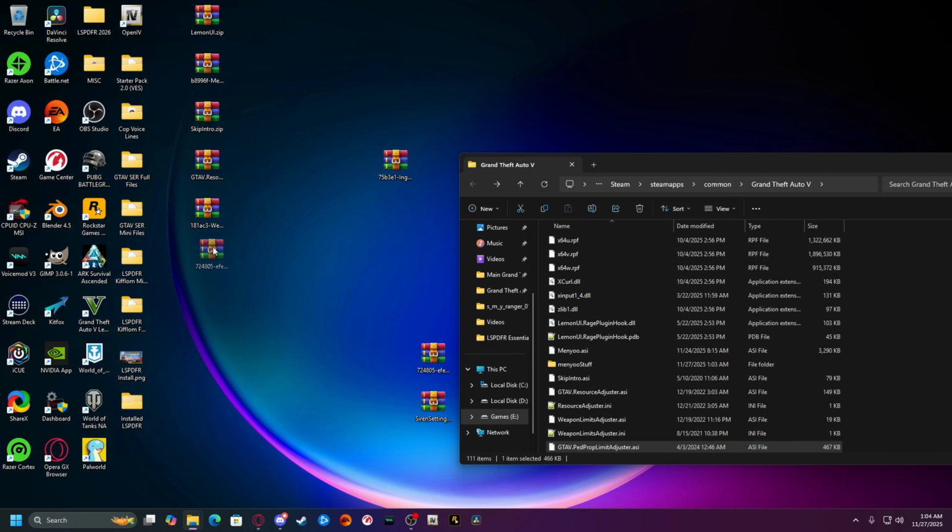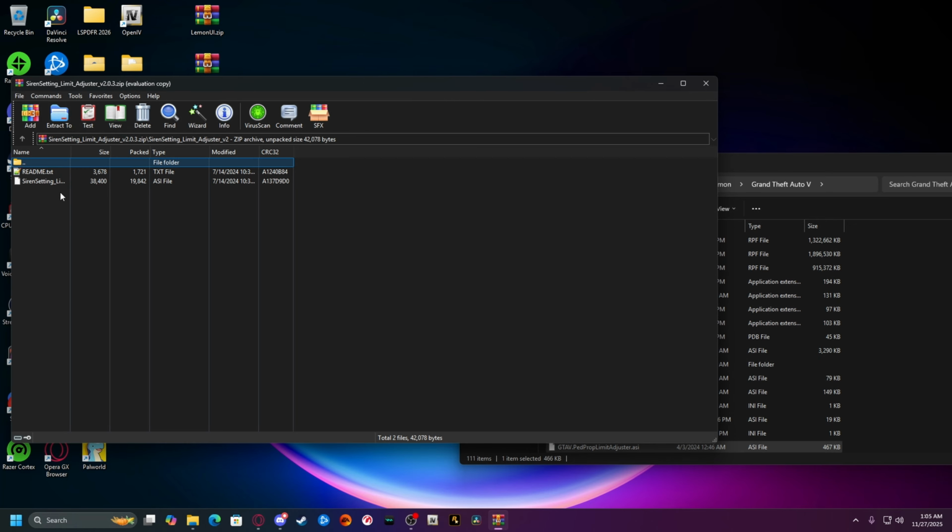Siren setting limit adjuster. Go into Siren setting, go into this, and you just take this ASI and just drag and drop. And now that one's completely done too.